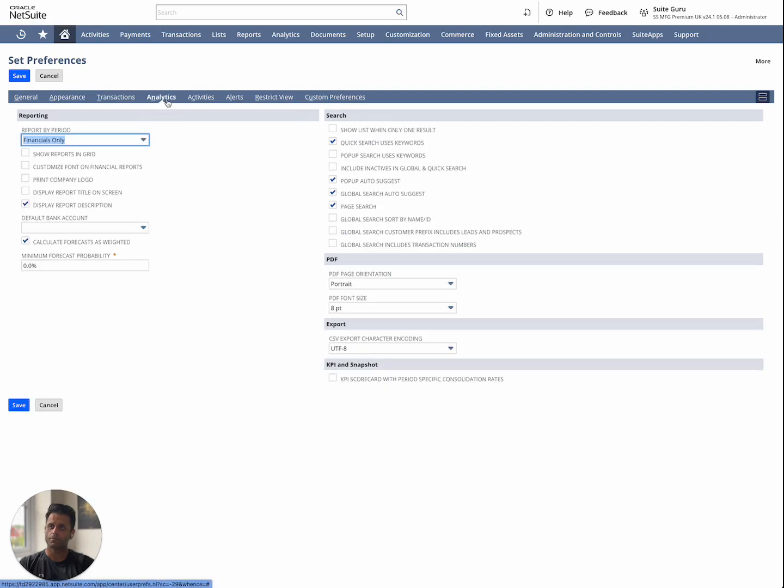Under Analytics, you will see a preference called Show List when only one result. What that means is if this is disabled, when you search for something in global search or a saved search and it finds only one result, it will take you directly to that record. If this preference is enabled and you perform a search in global search or a saved search and it finds only one result, it will still show you that result in a list form rather than taking you to the record.